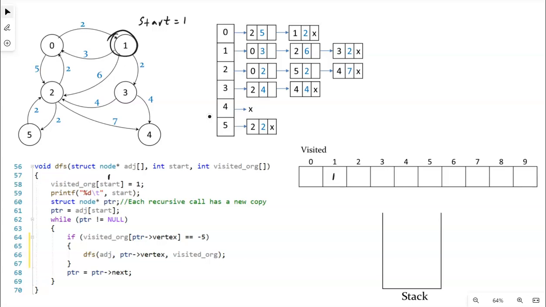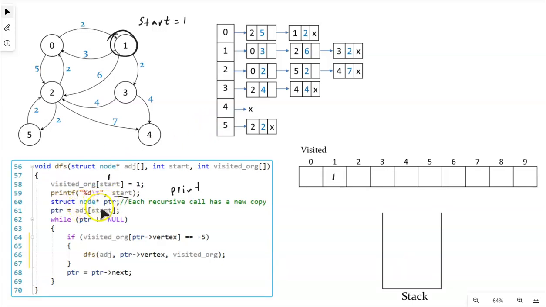Then you're just going to print out that value because you are starting here. So you would print 1. And then I have a pointer node. This is just to find its children and travel through.